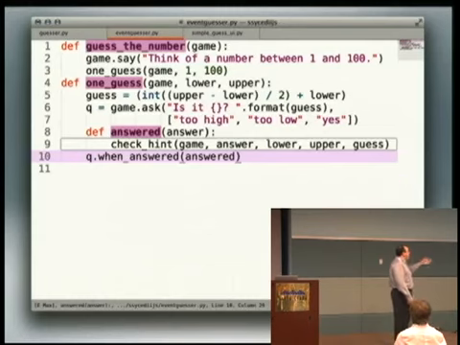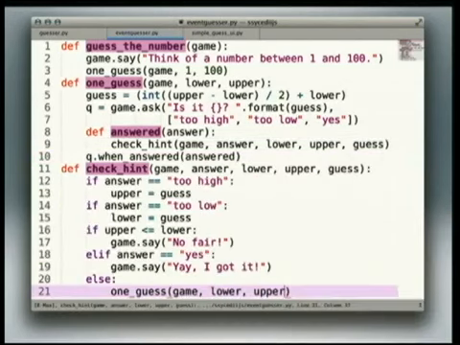And then, once the answer is available, we have to check the choice that the user made to figure out what to do next. So finally, we check the hint the user's given us. This is mostly just logic. If it's too high, then we set our upper bound. If it's too low, we set our lower bound, and we figure out if the user's cheating, and then give up. And if you'll notice the highlighted line there at the bottom, that's an important line.